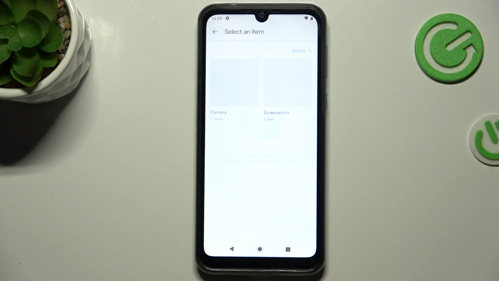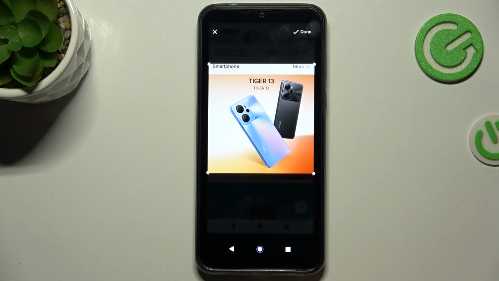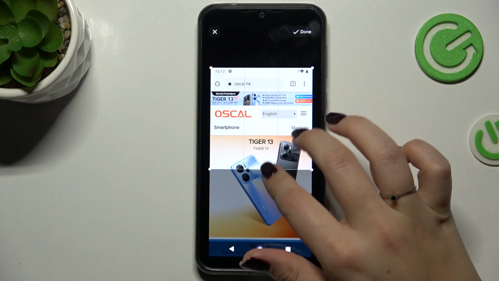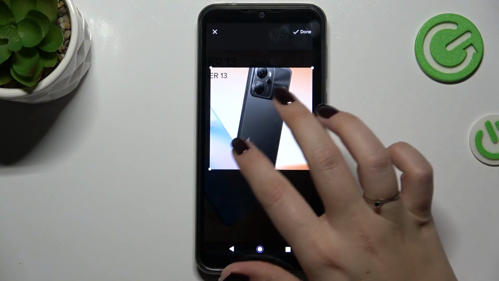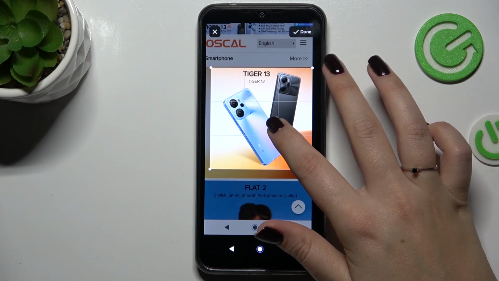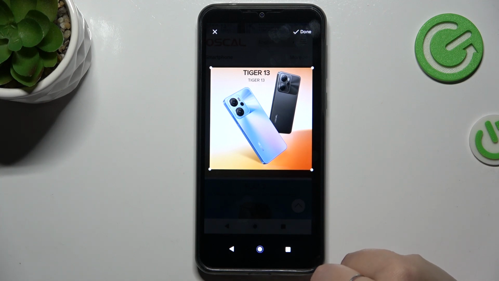So let me tap on it. Now let's find the photo we'd like to use and mark it. And here in this step you can change the size of this highlighted square. You can also zoom in or out the photo, and thanks to this you can decide what you will see after saving the whole contact, because this highlighted square is responsible for it.